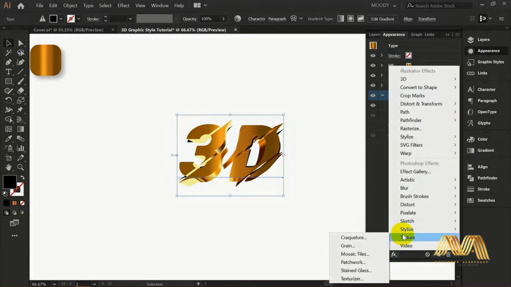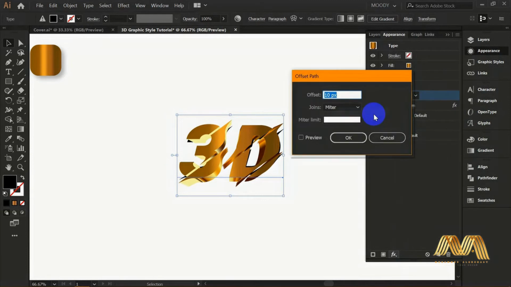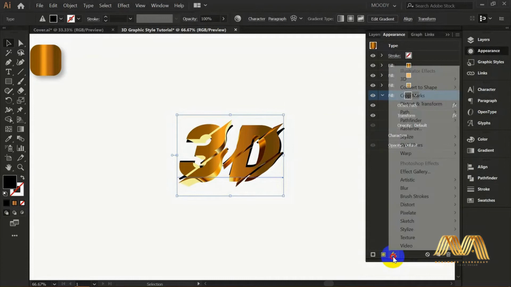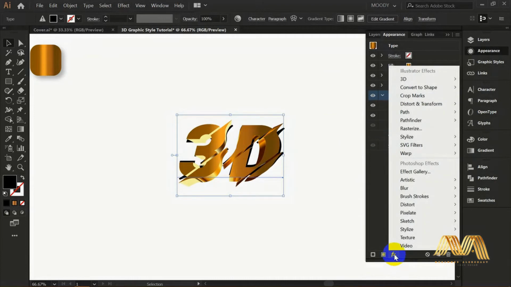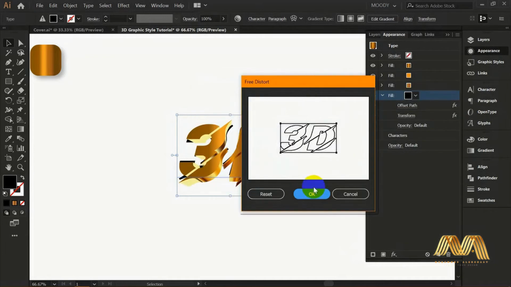Then I'm gonna give it an Offset Path. I would say 2%. I'm gonna add another effect, Free Distort, and from here start laying your text down. I want this here to look like a shadow on the ground.